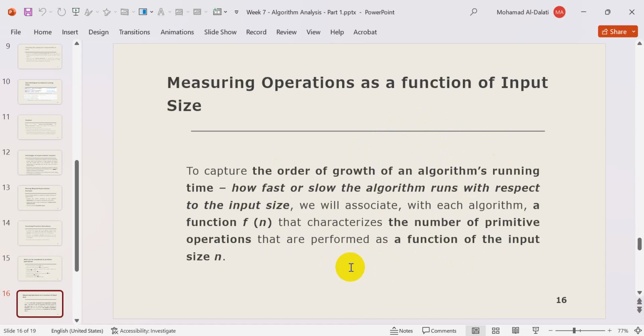Okay, so what will happen next? We assume that each primitive operation takes a constant time to be executed. Because this is constant, I will consider it as unit 1. Let's consider that each operation runs in 1 unit of time, whatever it is, it's constant. So 1.